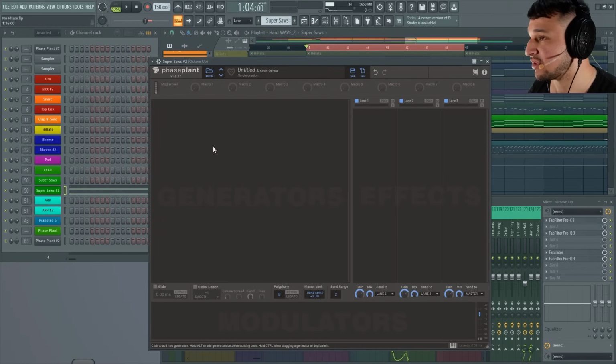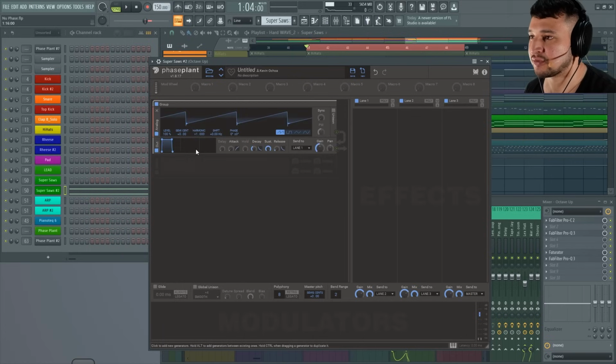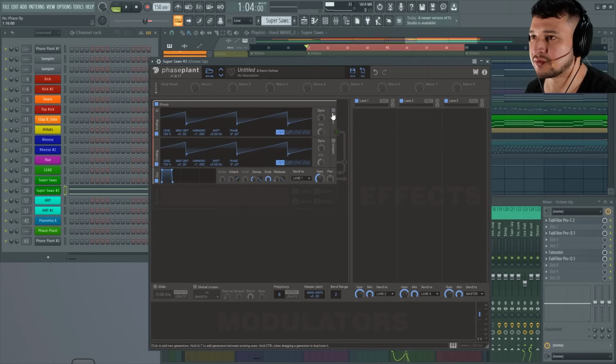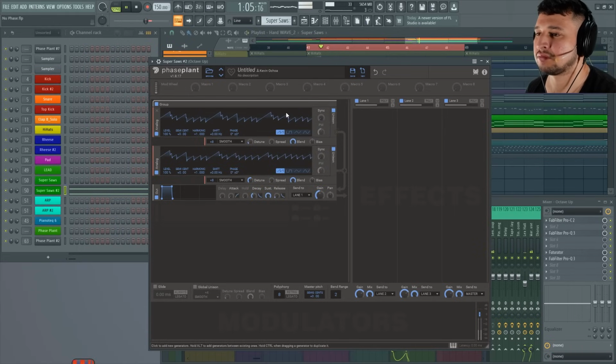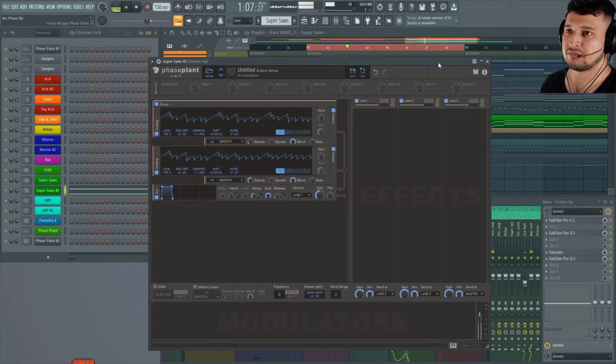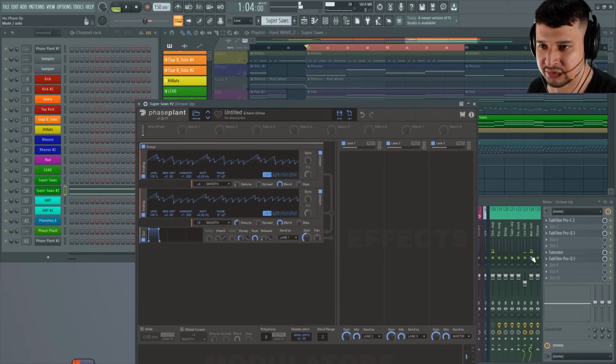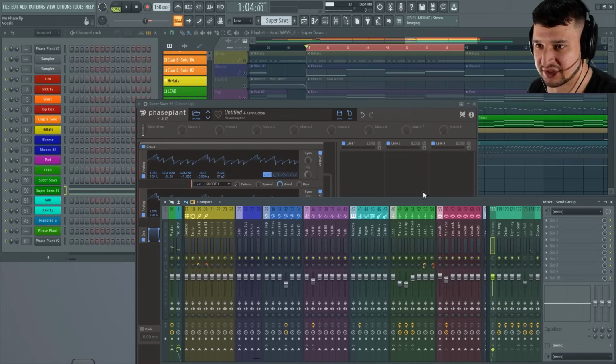And of course, we don't hear anything. We have to add our generators. Let's go for 2 analogs, and then we're going to set them to unison. We're at 8 voices. Let's turn off the reverb and delays for now.